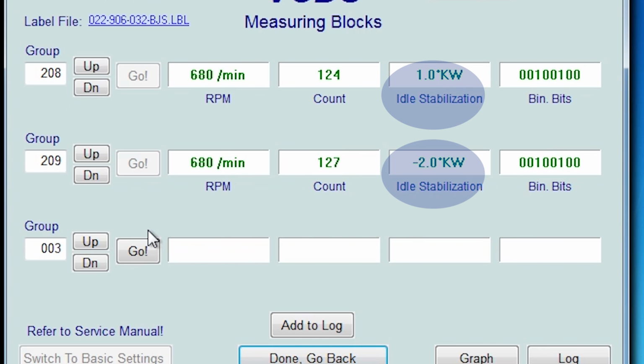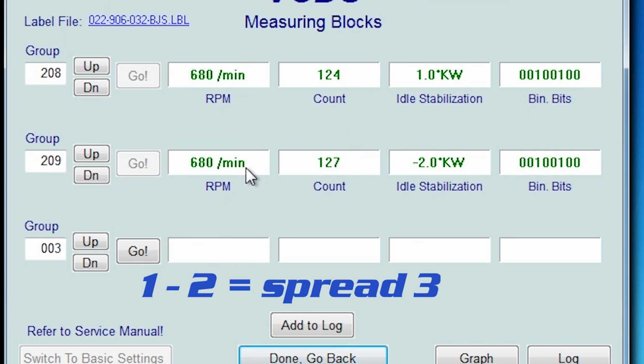If the numbers aren't 0, you'll want to take note of them and calculate the spread between the two values from 208 and 209. For example, in what you're seeing, the 208 value is 1 and the 209 value is minus 2, meaning a 3 degree spread between the two values.